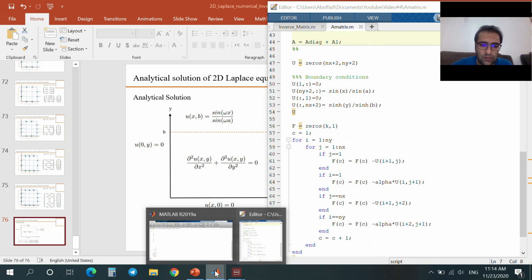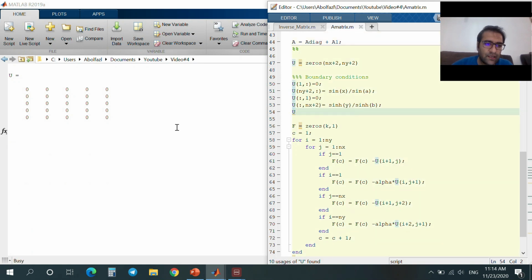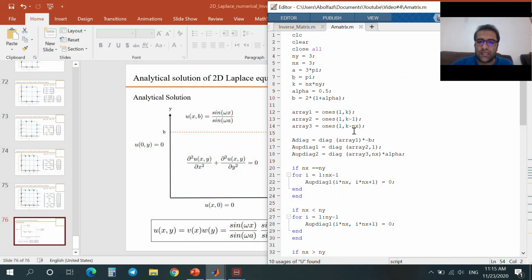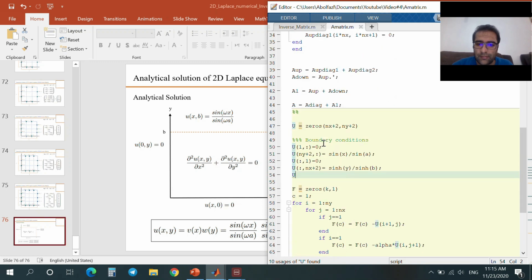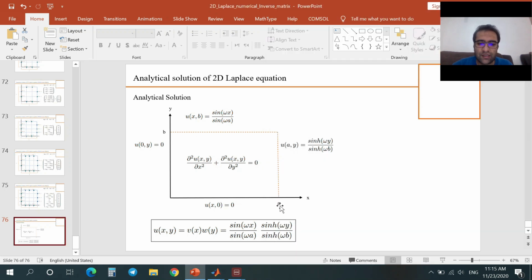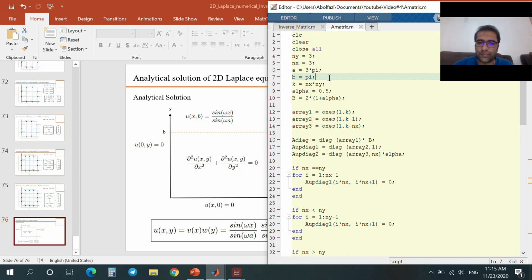Okay, let's check, do we have the boundaries here? The new boundary, press F5. What is x? We didn't define x either. Okay, we have a and b. A is 3 pi and b is pi, right? We have another b here, so let's define this one with capital B. And now we have ny and nx. We have a here, which we just defined to be 3 pi, and we define this boundary to become 2 pi, right?